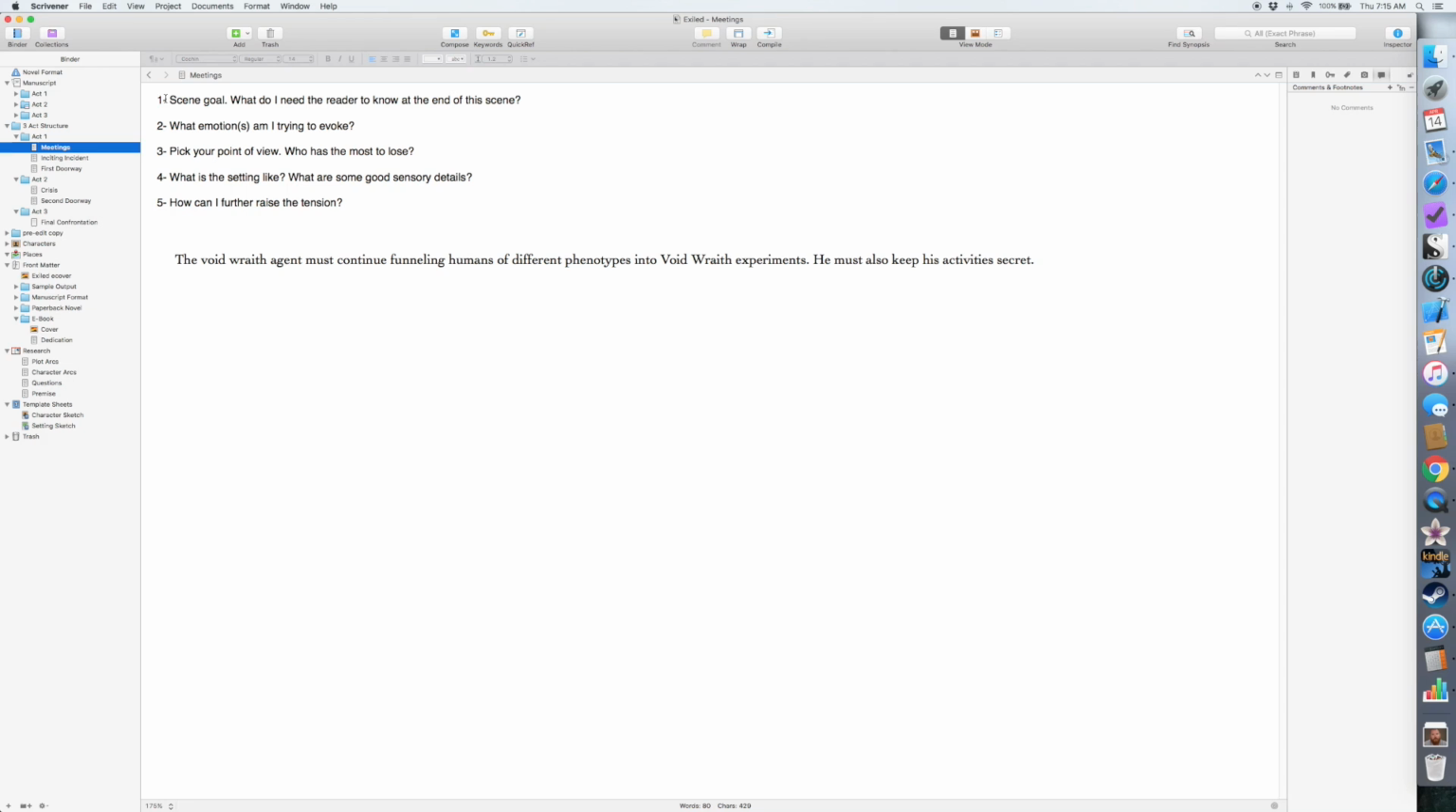So you've got your scene goal. What do you need the reader to know about the plot at the end of the scene? What did they learn along the way? What's the important message? Because you've got to make sure that's in there. And if the answer is it doesn't contribute to the plot, cut it. There's got to be a reason why it's contributing to the plot, and you answer that here.